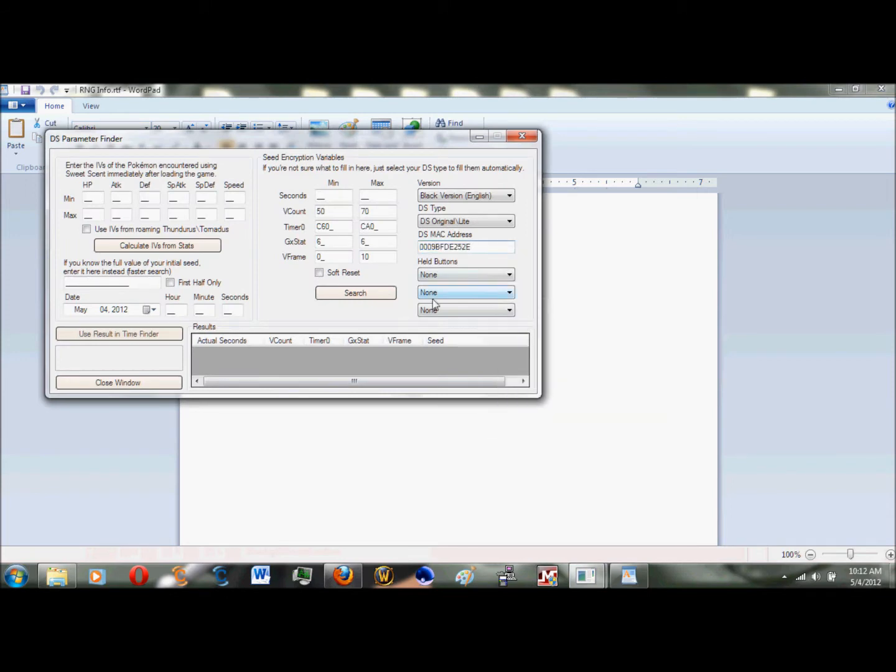I am not using any held buttons. Now, I personally like to RNG in 2011, so I will have to change my date on that. But go ahead and enter whatever date is on your DS, as well as the day, month, year, everything like that.